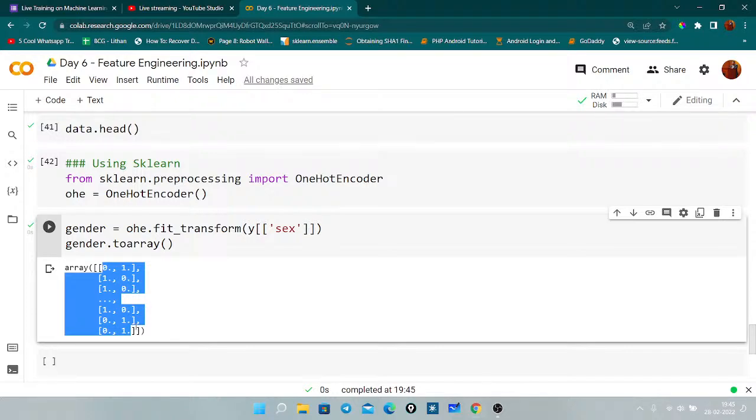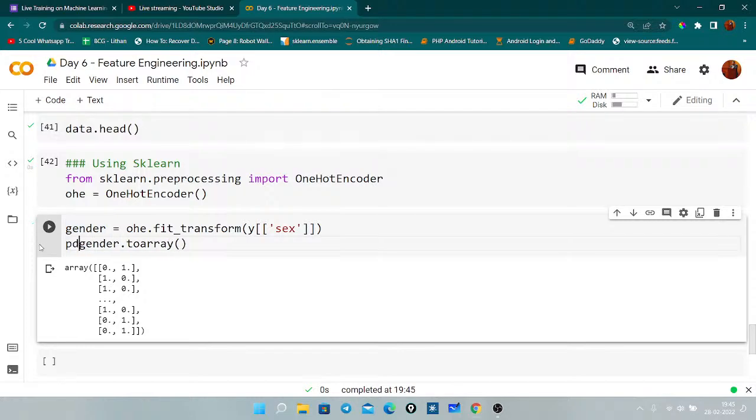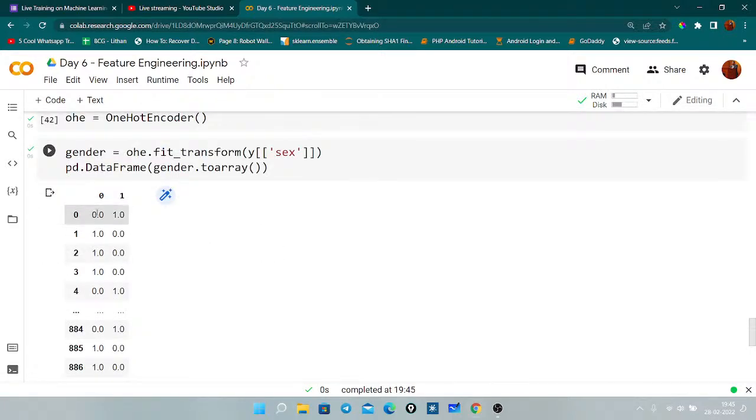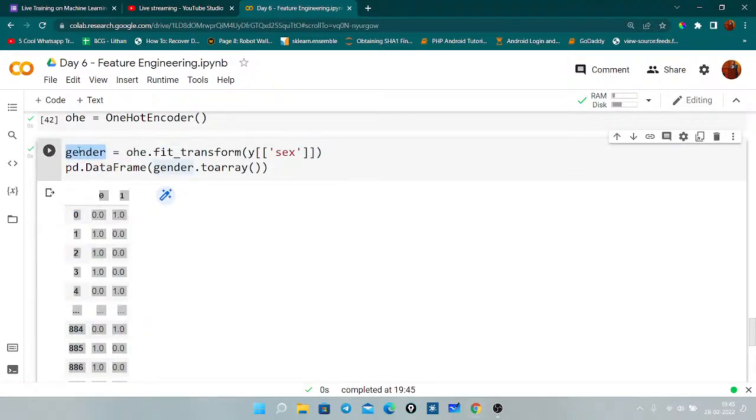Two columns we are having. And now you can convert that into a data frame also and concatenate it in your column. So pd.DataFrame, and you can write it like this, and see, we got the data here. So we are having two columns here. And what to do now? How many columns do we require finally for the gender? Only one, right? So we have to drop one.